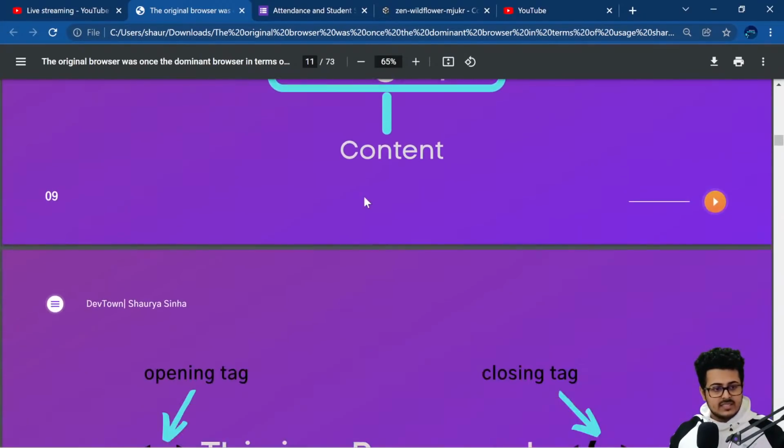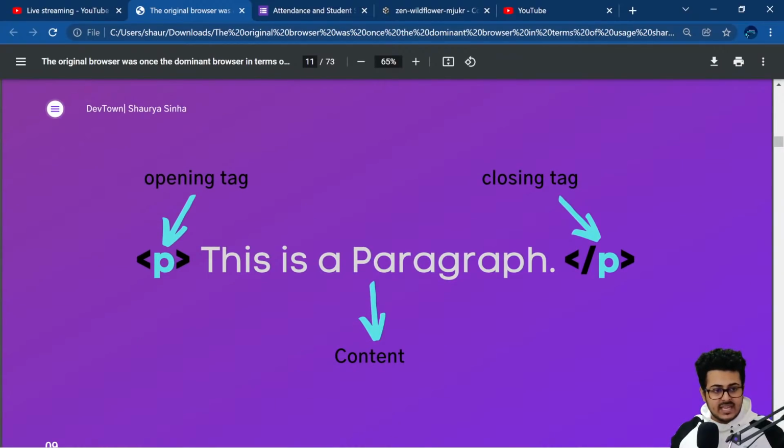Let's try to understand. This is the opening tag, then there is the content inside of it, and then there is the closing tag. As simple as that.